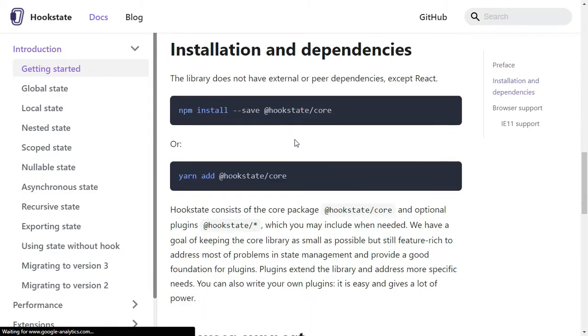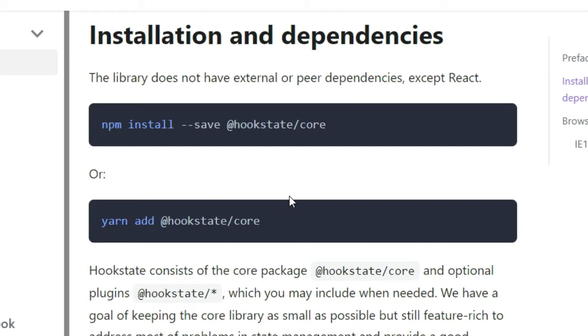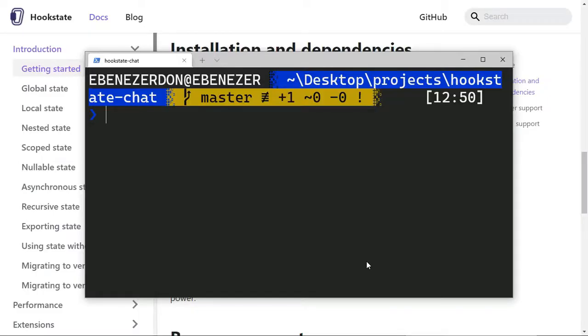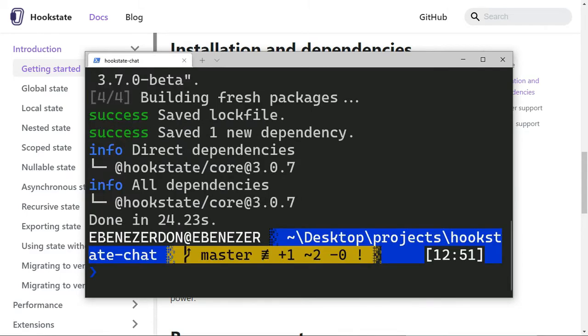Now let's go back to the getting started section. And when we scroll down, we want to copy one of these installation commands. I'll be using yarn for this tutorial. So let's copy yarn add, and back to our terminal. We want to do this inside the hookstate-chat directory. So you have to cd into that directory. If you're doing this with an IDE like WebStorm, you'd have your terminal right inside of it. Now let's paste our installation command. We have yarn add @hookstate/core. Alright, now that we have that successfully installed, we can start using HookState.